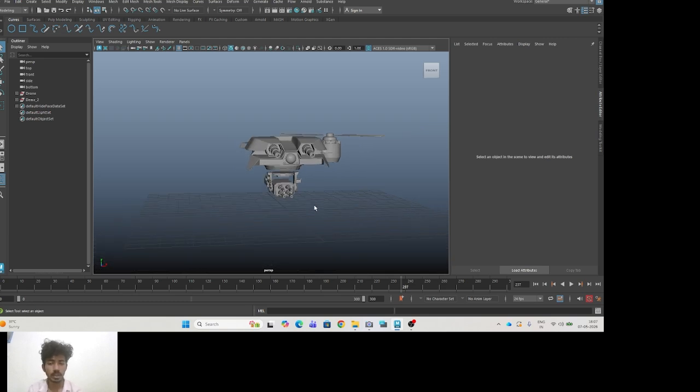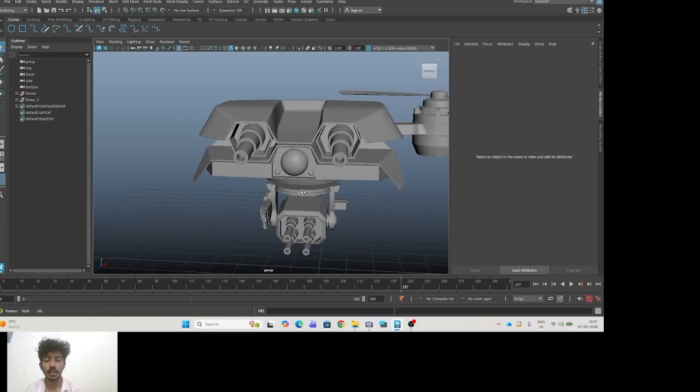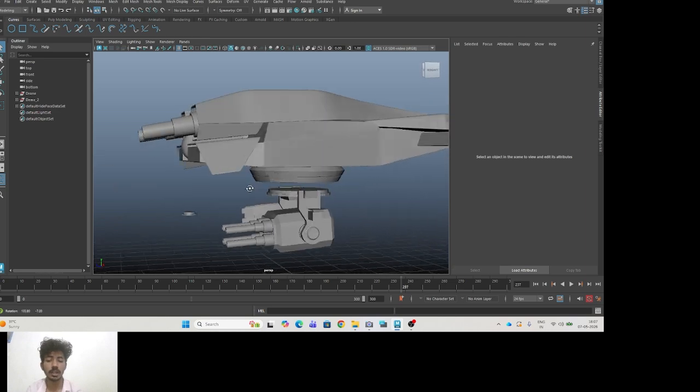In the modeling, I mainly used polygon modeling techniques such as extrude, bevel, insert edge loop, multi-cut tool and smooth preview. Currently this model is halfway complete. As the next step I will continue adding more detailing, material texture, and the setup of lighting and rendering for the final output.